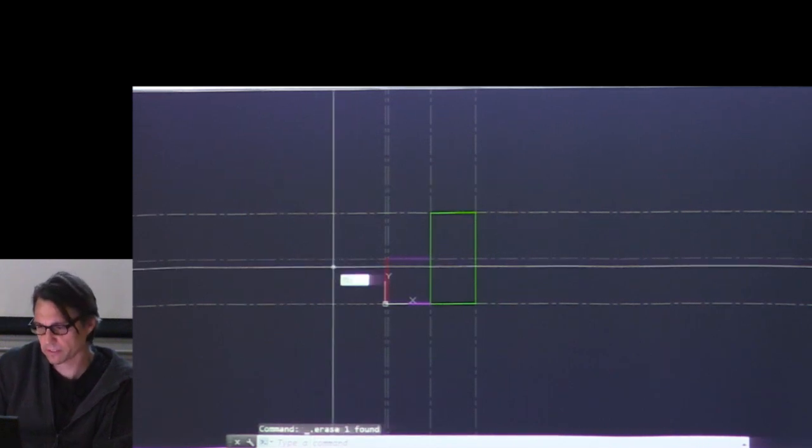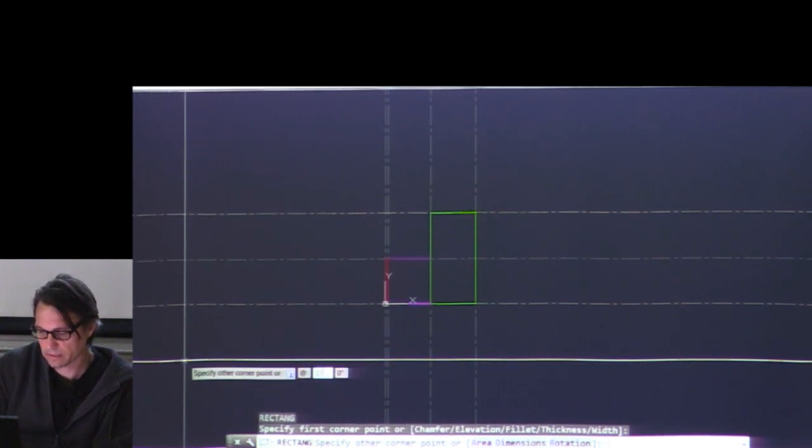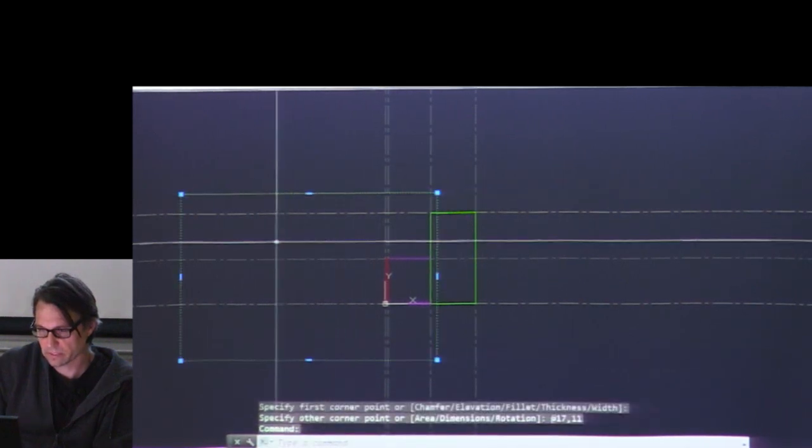I'm going to stick to the original game plan then, that we're going to type rectangle, space bar, click, then at 17, 11. And it's going to give me an 11 by 17 sheet of paper.